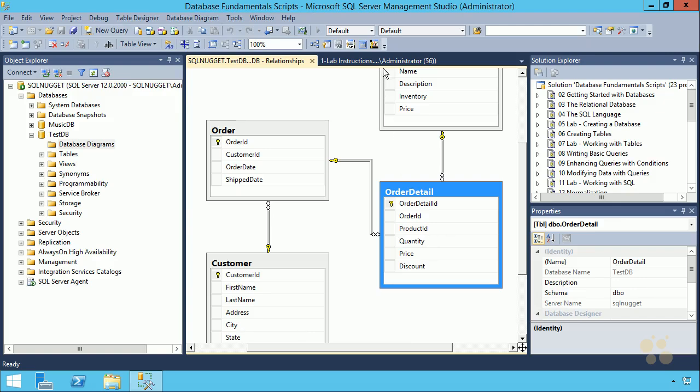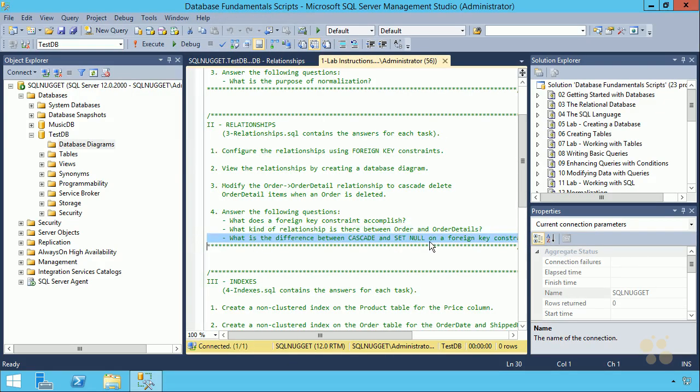Our final question here, what is the difference between cascade and set null on a foreign key constraint? Those rules that we can apply to a foreign key constraint. We can do it on delete and we can do it on update. Cascade means that anything we change in the parent table will cascade to the child table, through our foreign key constraint.